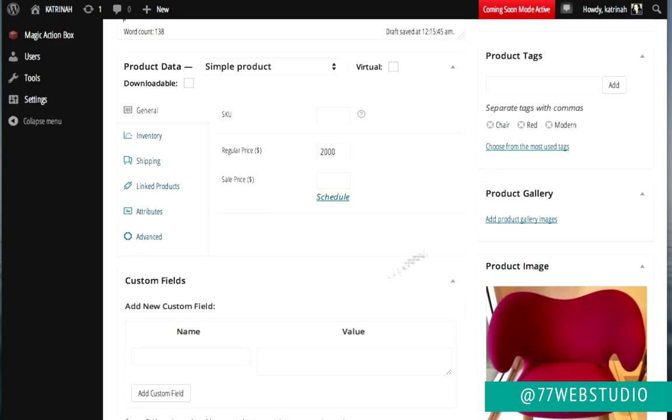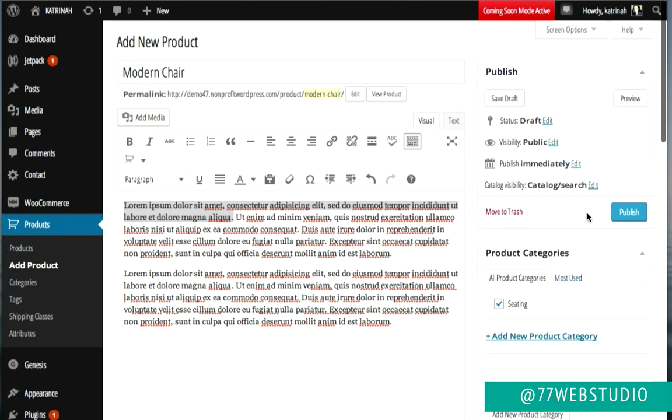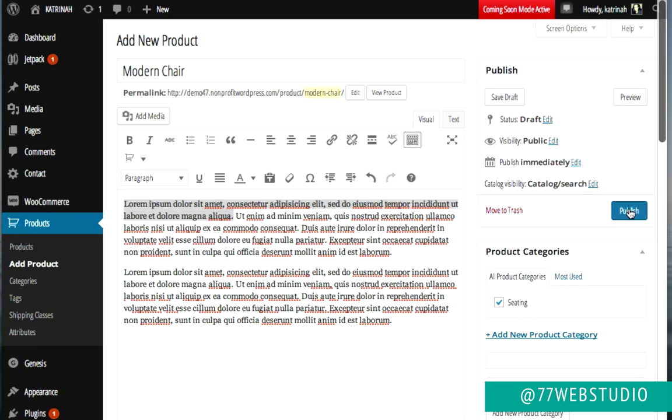Once you have the settings set up as you like them for the simple product, we can scroll down, and here you can add a product short description. This will be featured in the short description box right by the price on the product page. We'll see that in just a moment. So here I'm just going to add a short description in this box, and then we're all set and ready to go. We can come up to the top and click on Publish to publish our simple product.